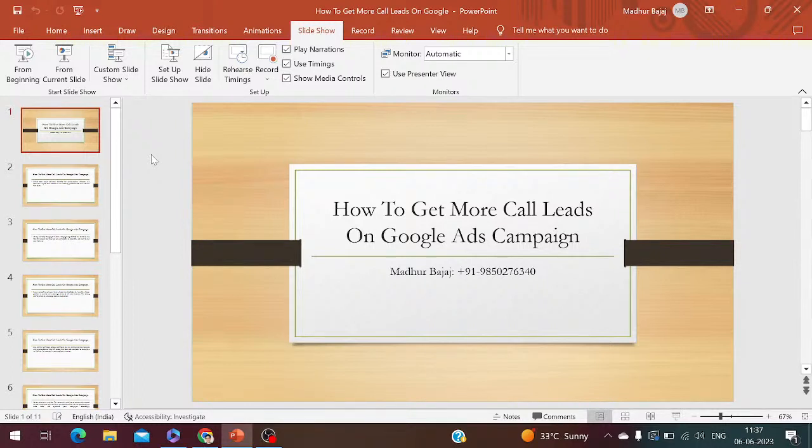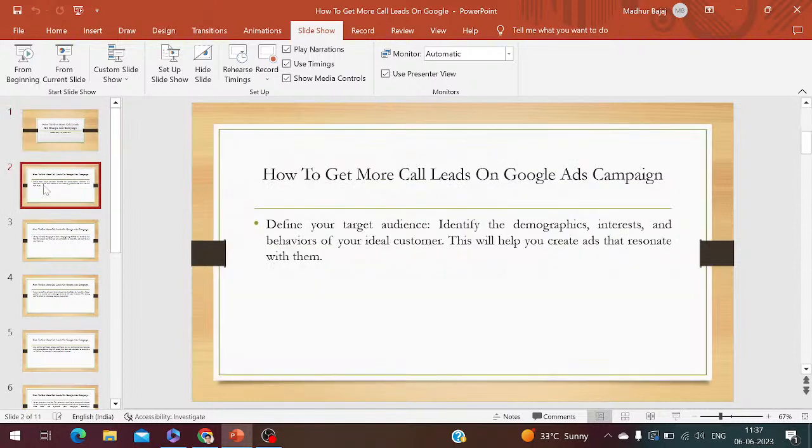Today I'm going to teach you how you can get more call leads on a Google Ads campaign. We will try to understand this concept in more detail. What is most important when you have done the Google Ads campaign is getting more call leads.